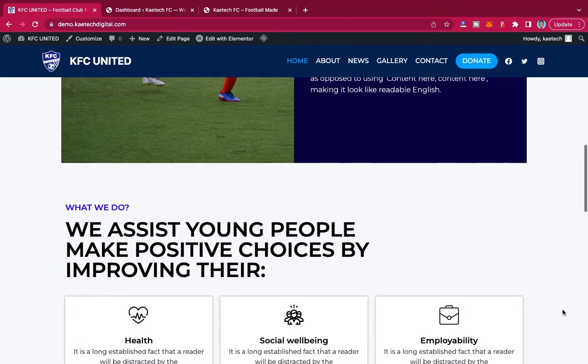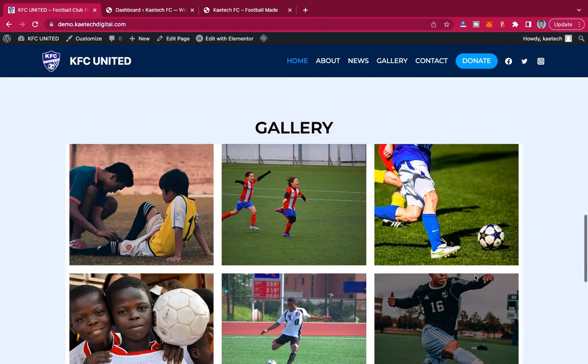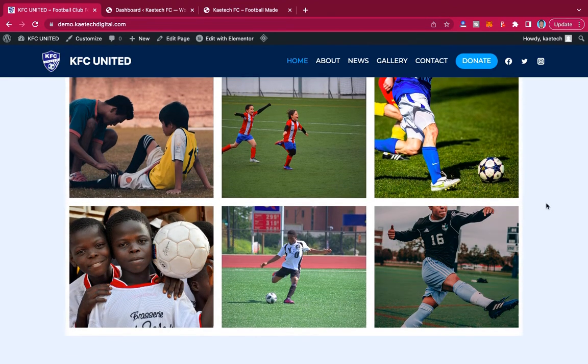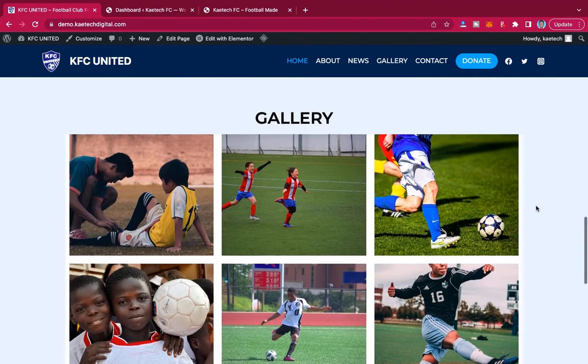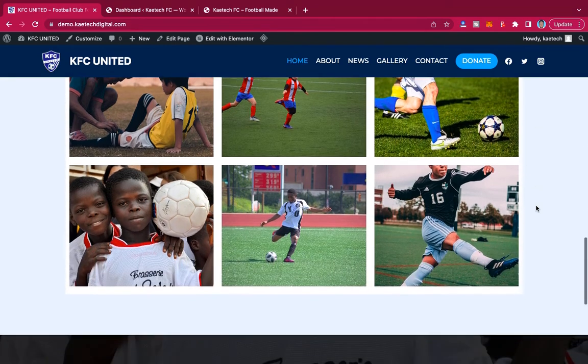And then when you scroll down, you see what the club really does. So we assist young people to make positive choices by improving their health, social well-being, and employability. You can write anything that you want, but you can use this and modify it to do your own thing. And then we also have the gallery section, which displays a little bit about the football sessions and the training sessions of the club.